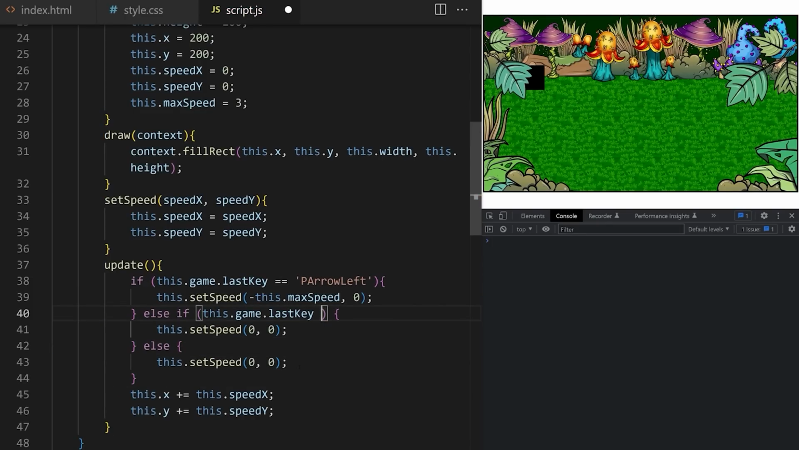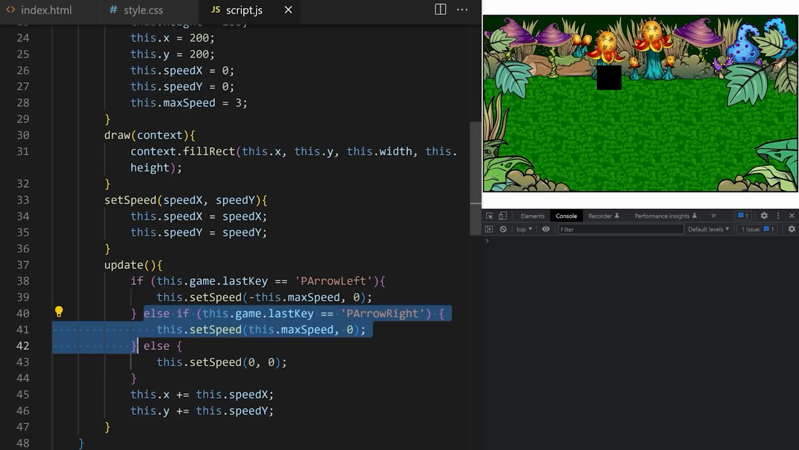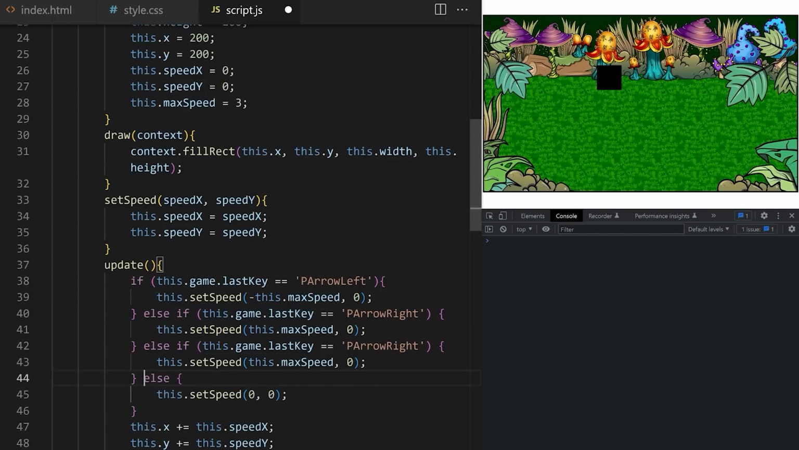I will also check else if this.game.lastKey is pressed arrow right, like this. In that case, we set speed x to plus max speed and speed y to 0. So now we can move left and right and we stop moving when the arrow key is released. Perfect. Another else if block. Be careful about the syntax and the brackets. It's very easy to miss one bracket and break the entire code base while doing this.